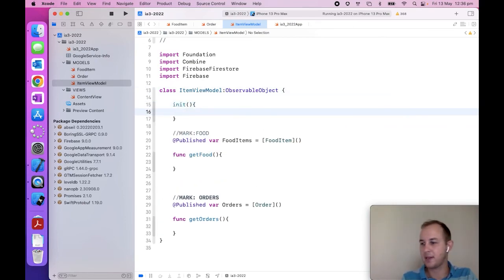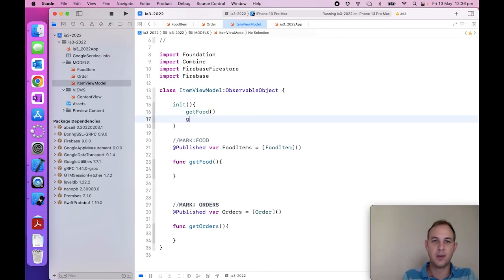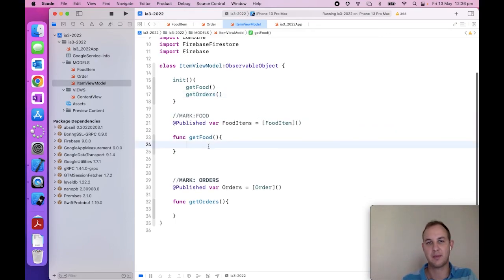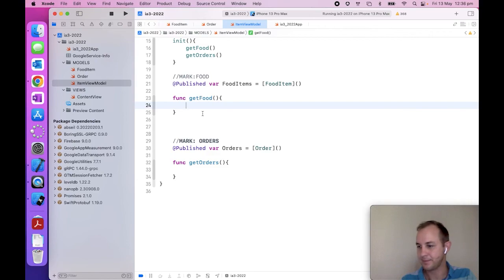And we're going to override the initializer. And when we do that, we're going to get food and we're going to get orders. So that basically connects to the data store and downloads both. Well, not yet, but it will.